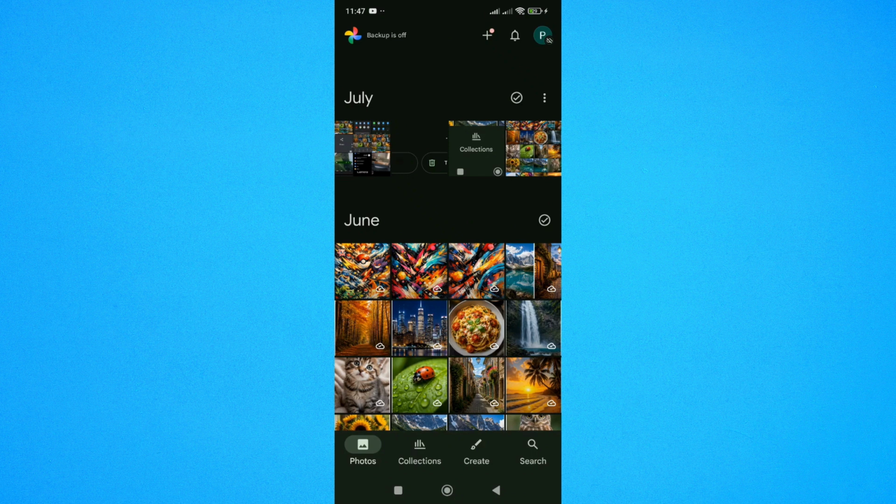To get started, open the Google Photos app on your device. Make sure you're in the main app interface and give it a moment to fully load your library if needed. This is important because some menu options can be easier to spot once the app is fully open and synced. Once you're inside Google Photos, tap the Collections icon.